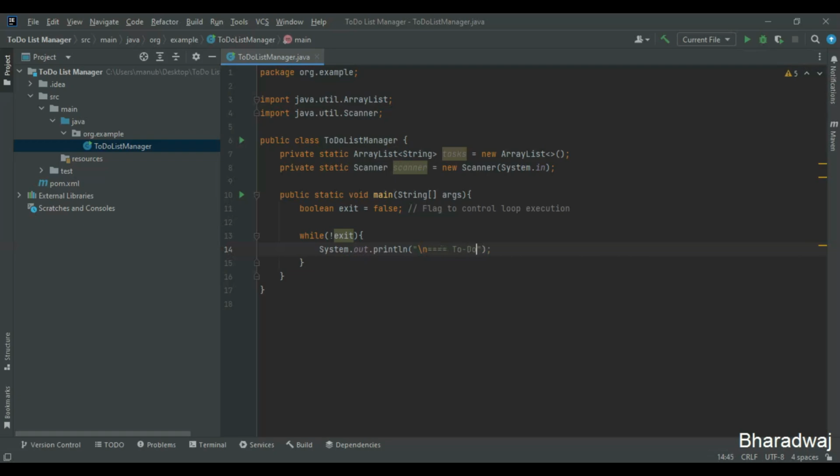To list manager. This is one thing. Next, I'll just copy this one entirely.